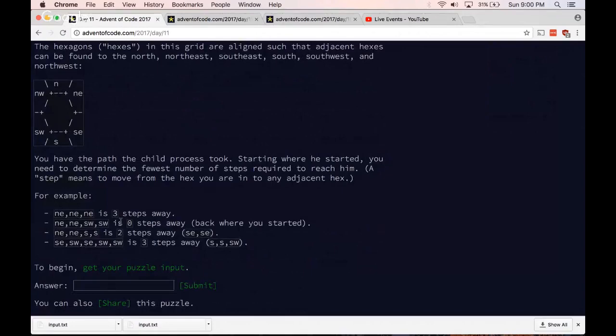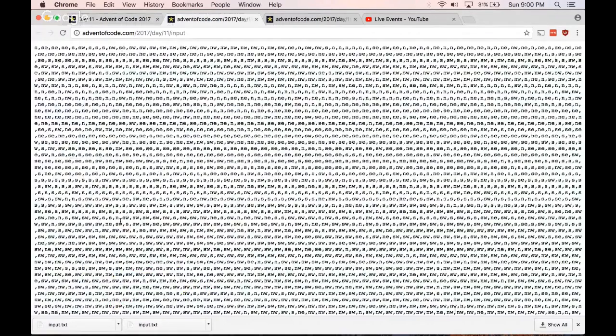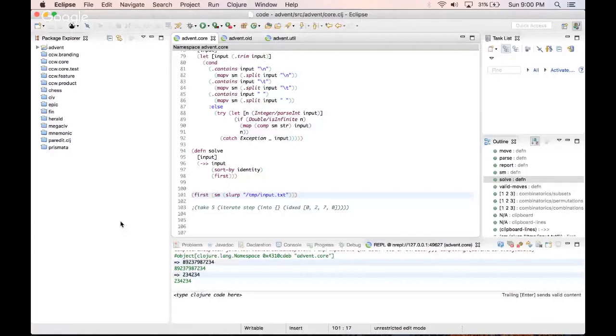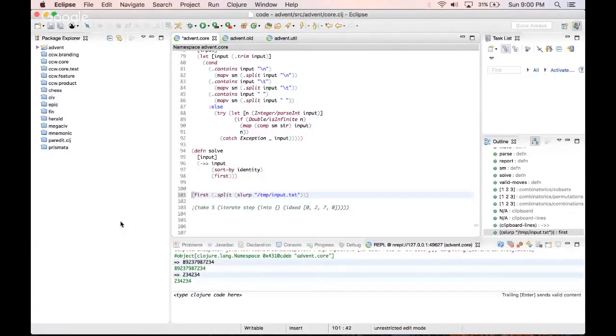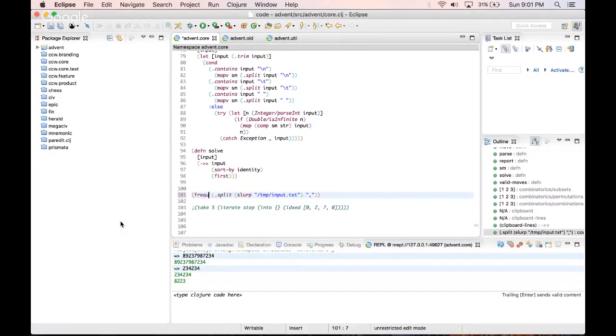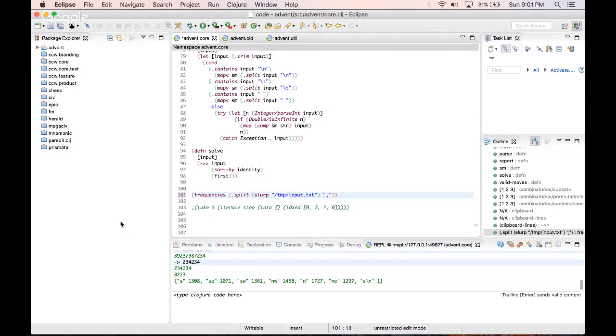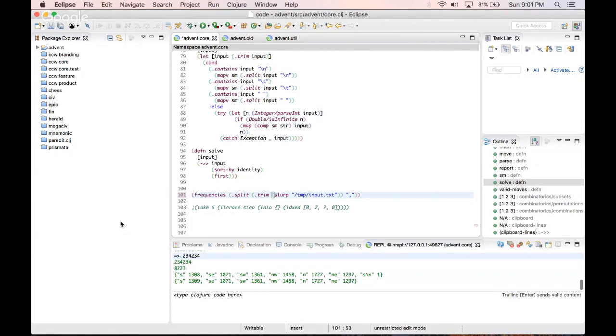All right, I think I got it here. So there are a bunch of different directions. Let's take the input here and split it by commas. Let's see how many of these there are, and then what the frequencies are here. Okay, let's also trim this.